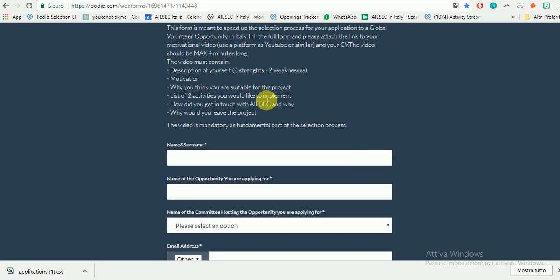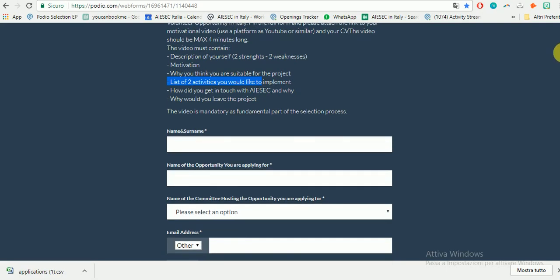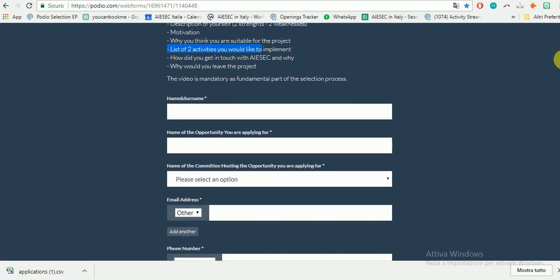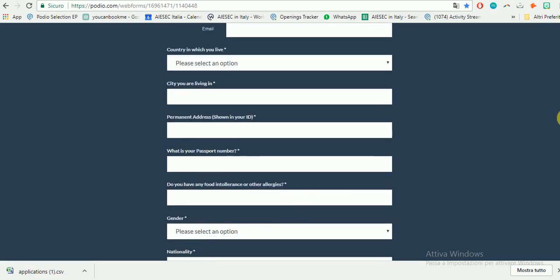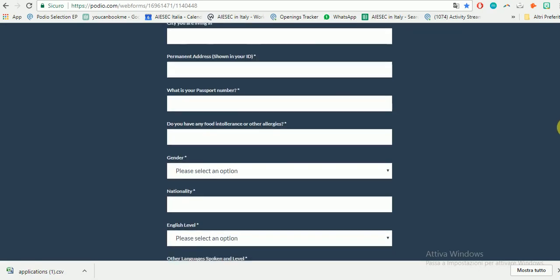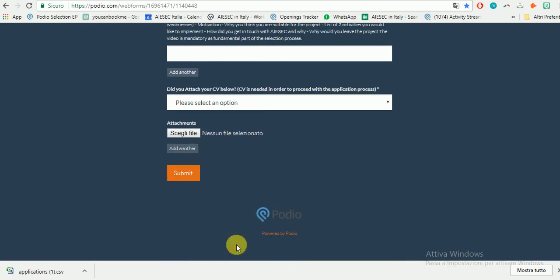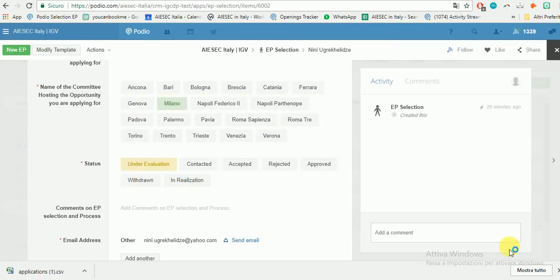This is important because it tells us if actually the EP has read the application, the job description, and so the activities make sense with the JD, and then which could be the reason why the EP would leave the project. And this is what they see. They click submit, and then we see the other side of the moon here.